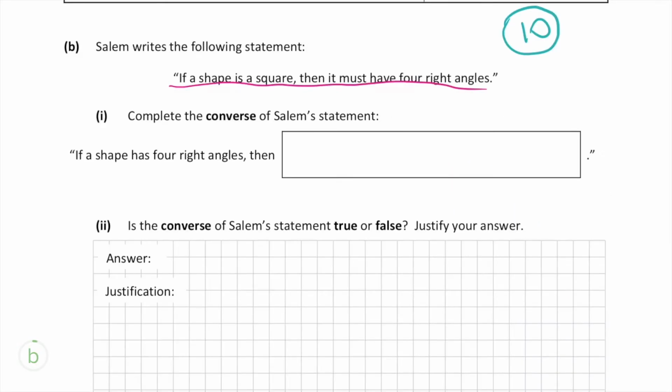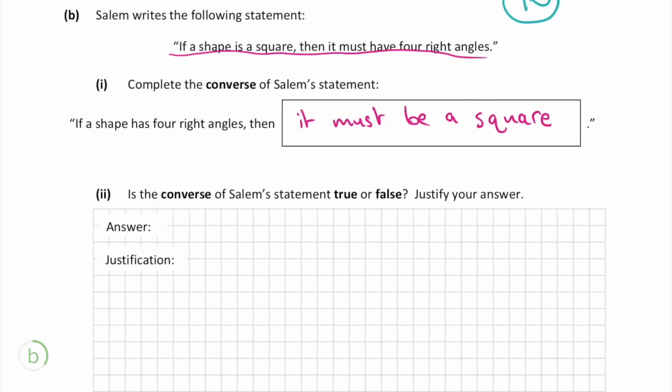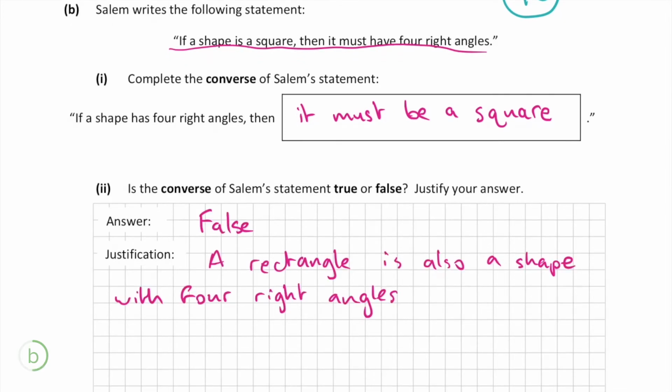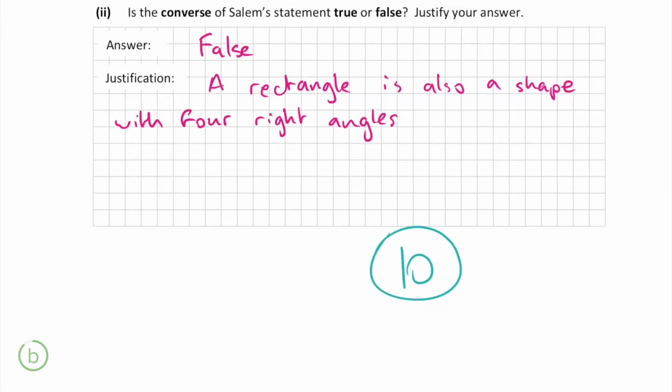In B part 1, we have to find the converse of this statement. The converse of this statement would be, if a shape has 4 right angles, then it must be a square. In part 2, it asks you to say whether this statement is true or false. Obviously, this statement is false, as a rectangle is also a shape that has 4 right angles. So it's not true that if a shape has 4 right angles, then it must be a square. Part B is also worth 10 marks.